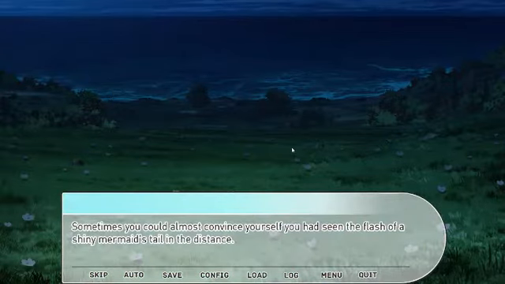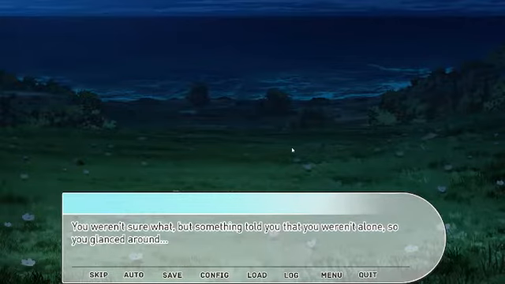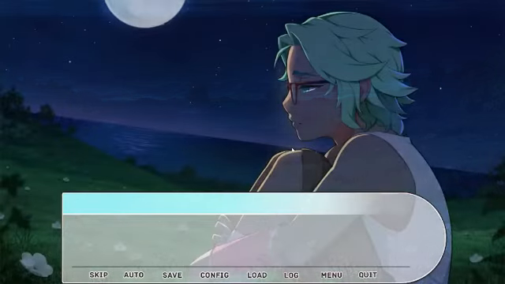Sometimes you could almost convince yourself you had seen the flash of a shiny mermaid's tail in the distance. You took in a deep breath. You wanted to try to relax and couldn't. Something told you that you weren't alone, so you glanced around.